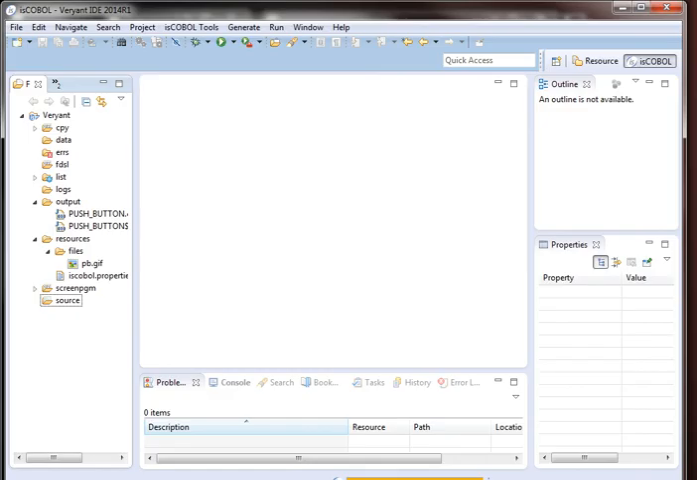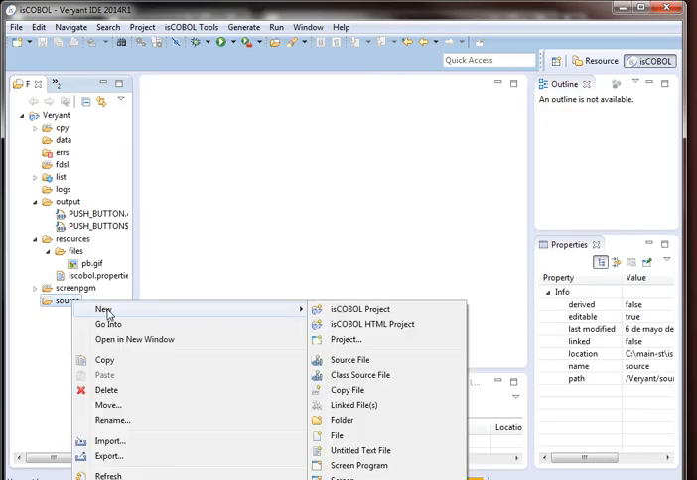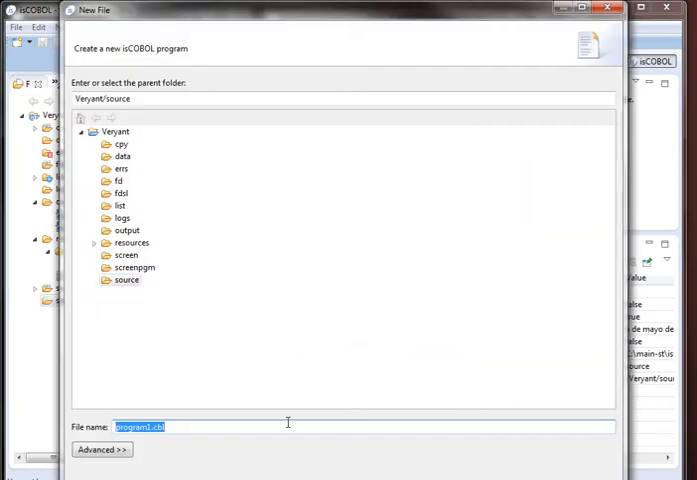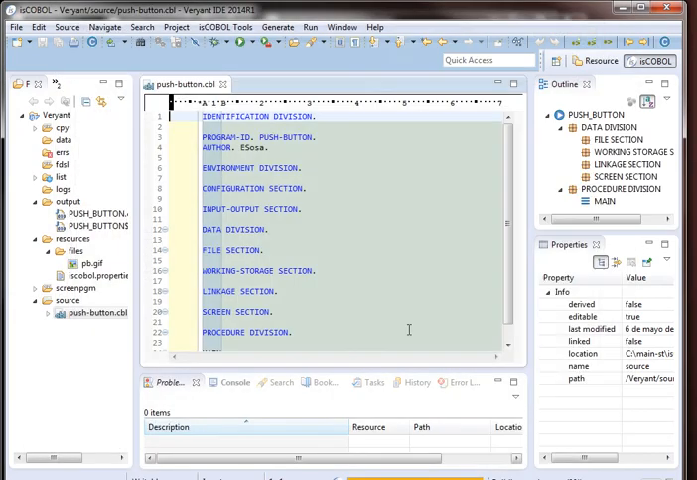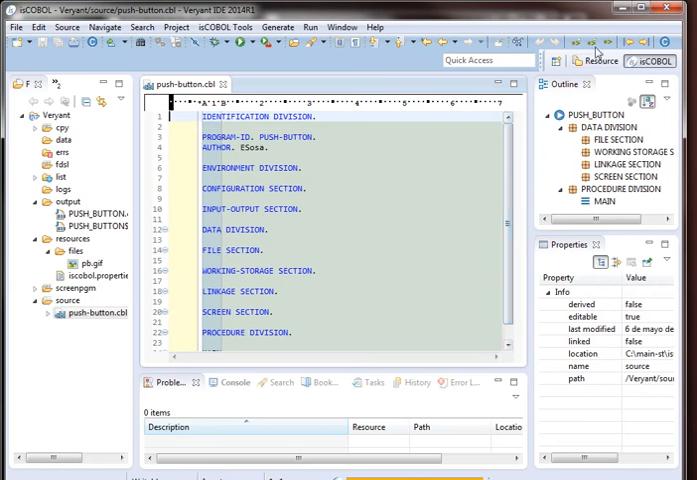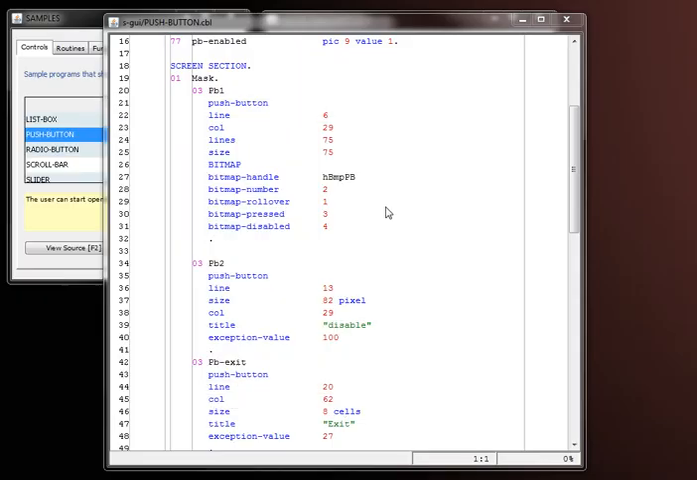I will open the isCOBOL IDE. I will create a new source file. The name for this new source file, pushbutton.cbl. I click enter, and now I have this initial skeleton here. I am going to replace that skeleton with the code I have here.